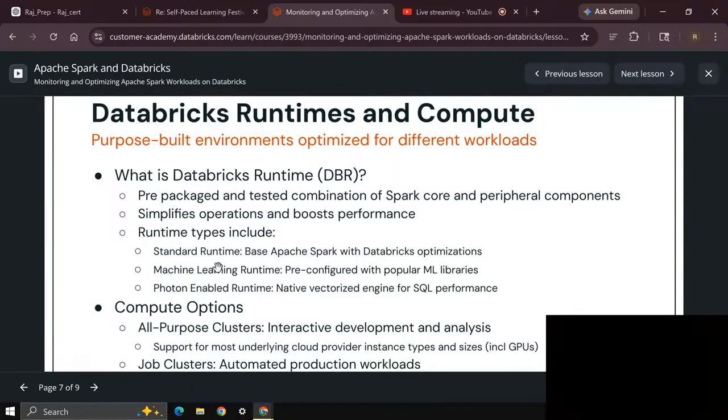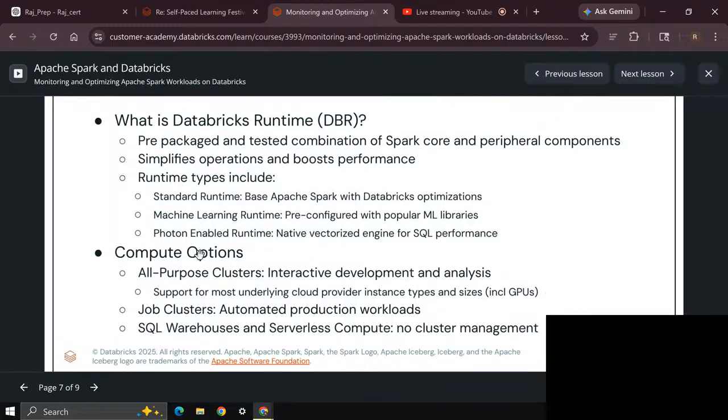This is important to understand. Standard runtime is base Apache Spark with Databricks optimizations. Popular ML libraries are pre-configured in the machine learning runtime, and Photon-enabled is a native vectorized engine for SQL performance. So to enhance SQL performance, the vectorized engine will be enabled with the Photon-enabled runtime.